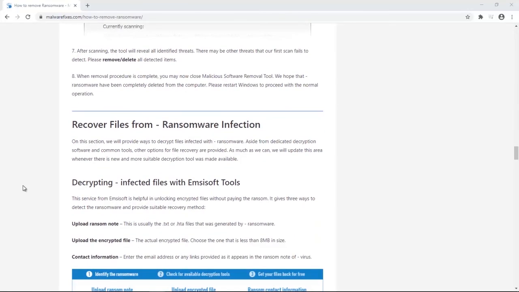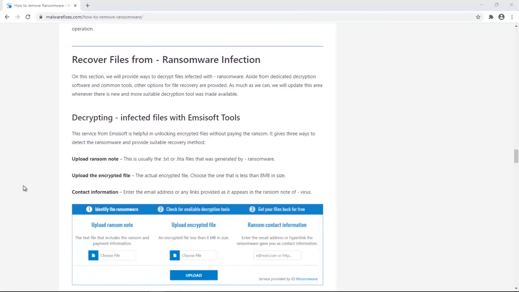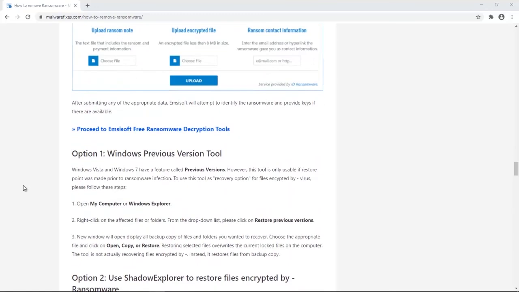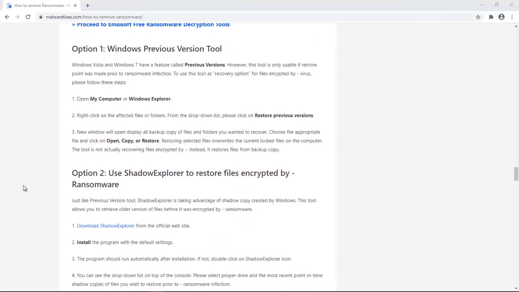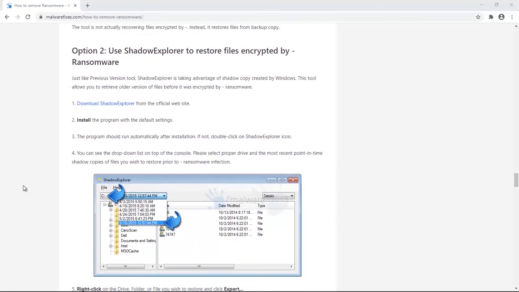As of now, we have 3 options. First is via recommended decryption tools. Second is through Windows previous version tools. And the last one is by using Shadow Explorer. There is no harm in trying these options because you do not have to pay anything. Good luck.